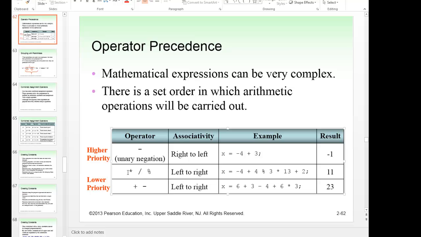But anyway, you have multiplication, division, and modulus. It's evaluated left to right. First calculate the 4 modulus 3. That gives us a 1. So then you end up with -4 plus 1 times 13 plus 2. The next thing you do is the 1 times 13. That gives you 13. So then it's reduced to -4 plus 13 plus 2. -4 plus 13 is 9. Then you add 2. That's 11.